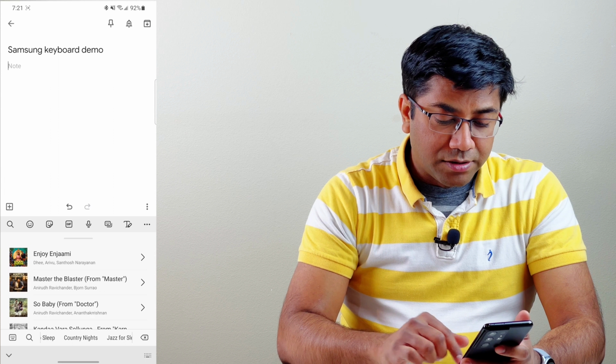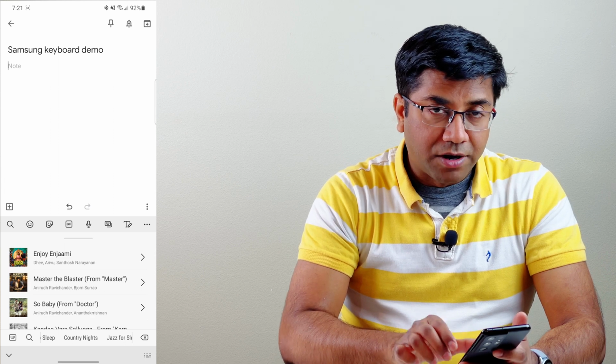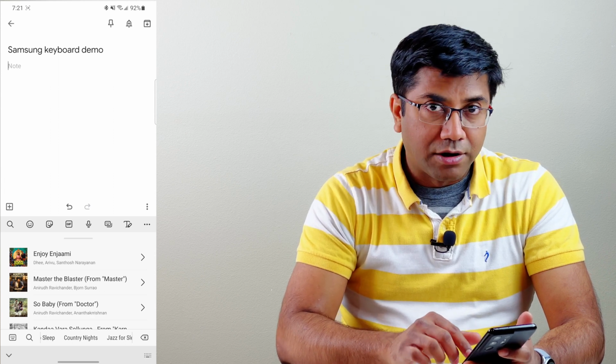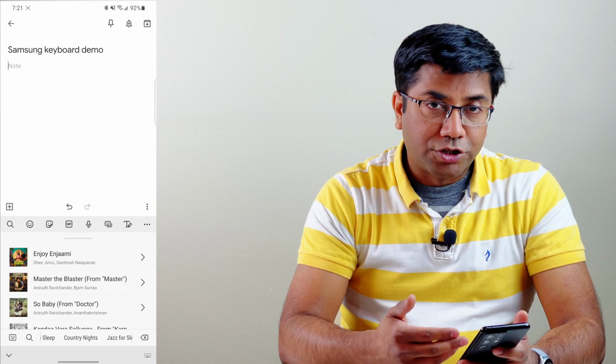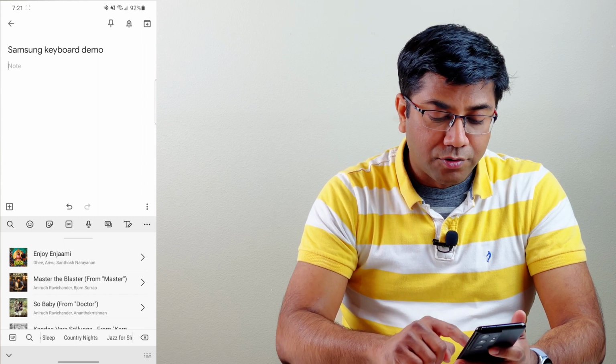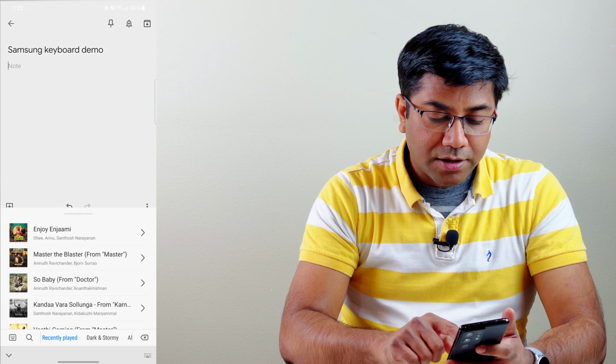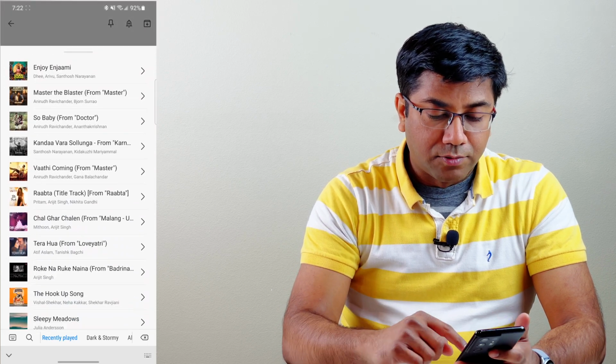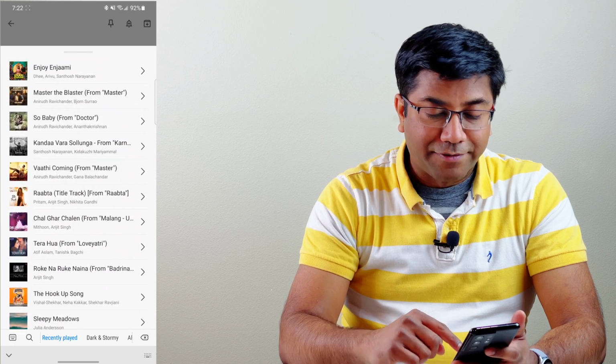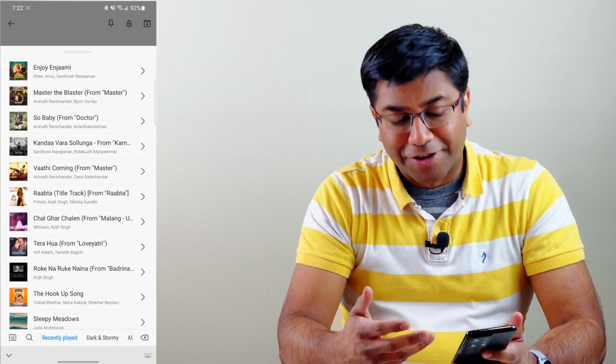Now, of course, this sheet, the Spotify app sheet you're seeing here, is very small. If I want to make it bigger, all I have to do is, you see this bar at the top, just expand it to the top, and now you pretty much have a Spotify app in your keyboard.